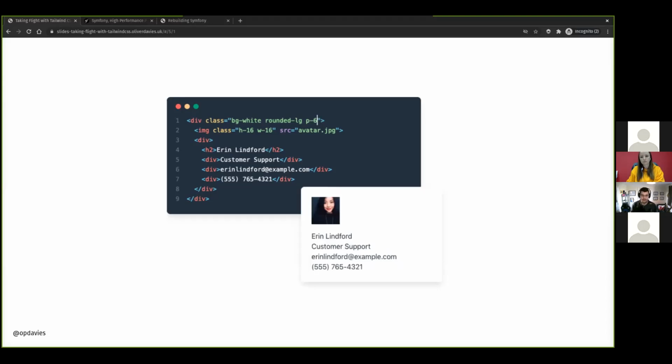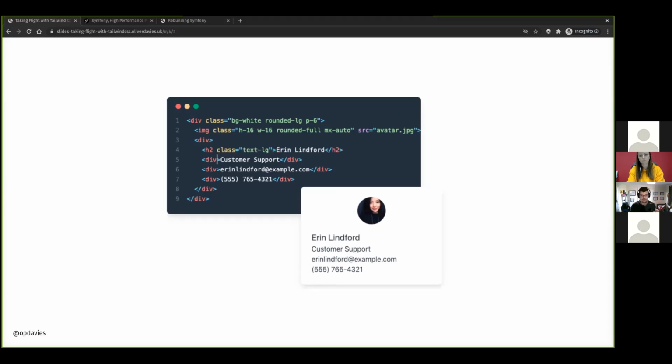So by adding that padding, we're moving it into the center and making some space. We can make the image a circle by applying rounded full. That's going to apply 100% border radius to our image to give it that circle. We can move it into the center by applying margin to the left and to the right. So M is for margin, and X is the X axis, so left and right. We'll apply auto to left and right.